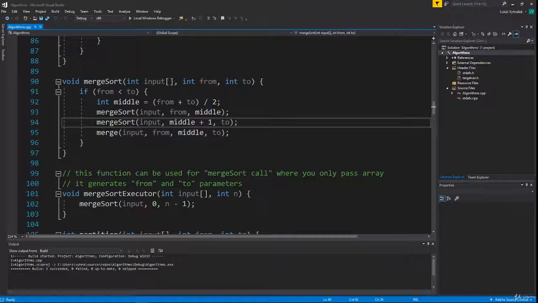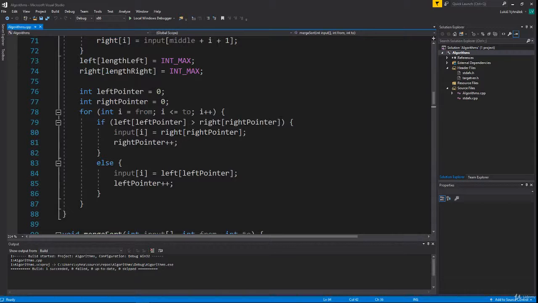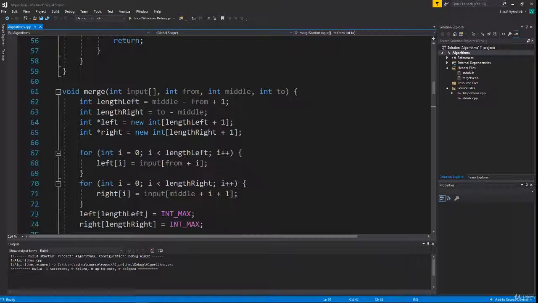Okay? Let's look at the merge function. It takes the array that we are sorting, and then there are three indexes. These indexes define our two arrays that we will merge. The first array starts with from and ends with middle. The second starts with middle plus 1 and ends with to.